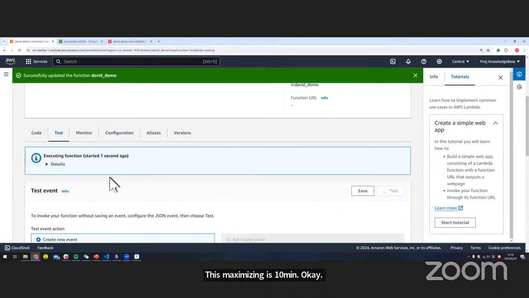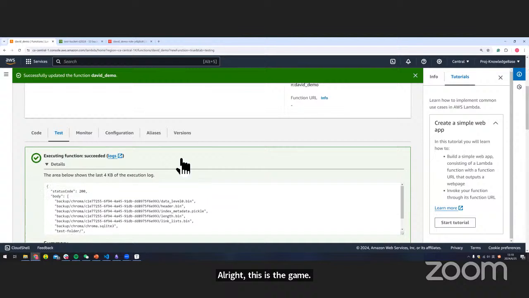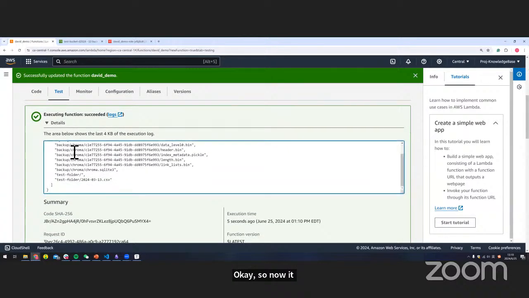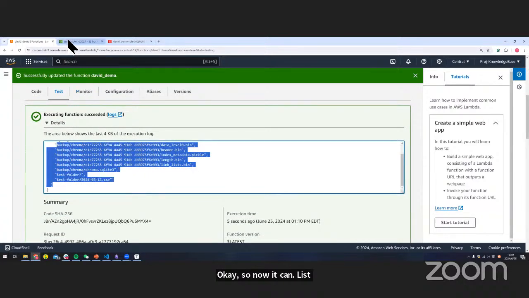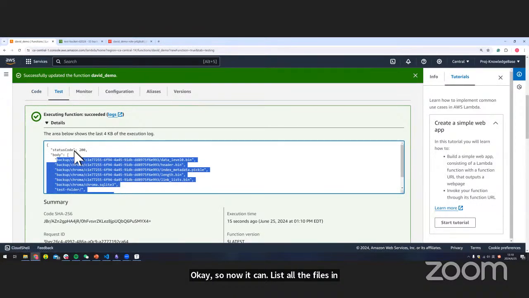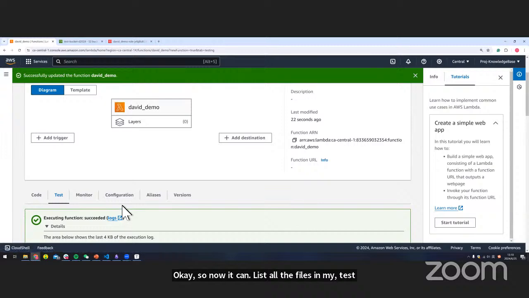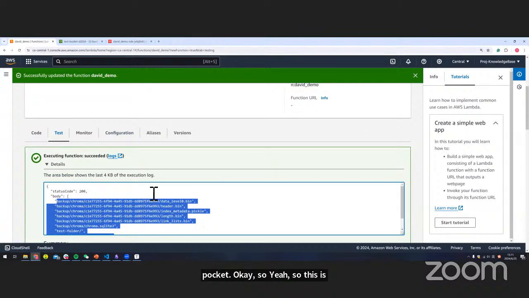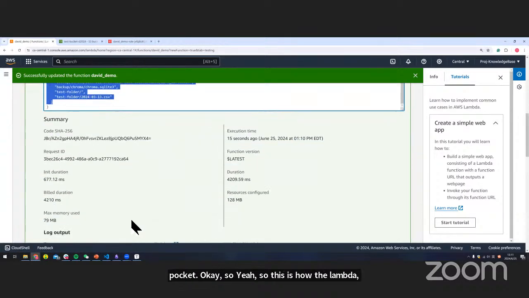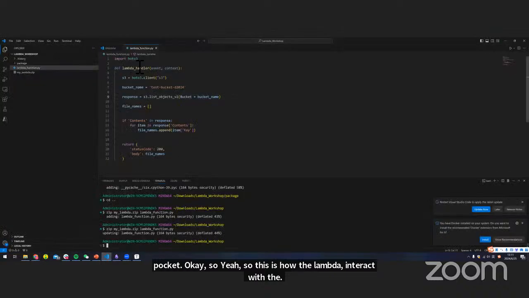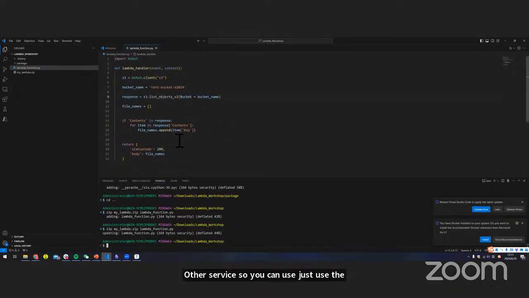Right, let's test again. Okay, so now it can list all the files in my test bucket. So yeah, this is how the Lambda interacts with other services. You can just use boto3 to do that. And don't forget to give Lambda the right permission.